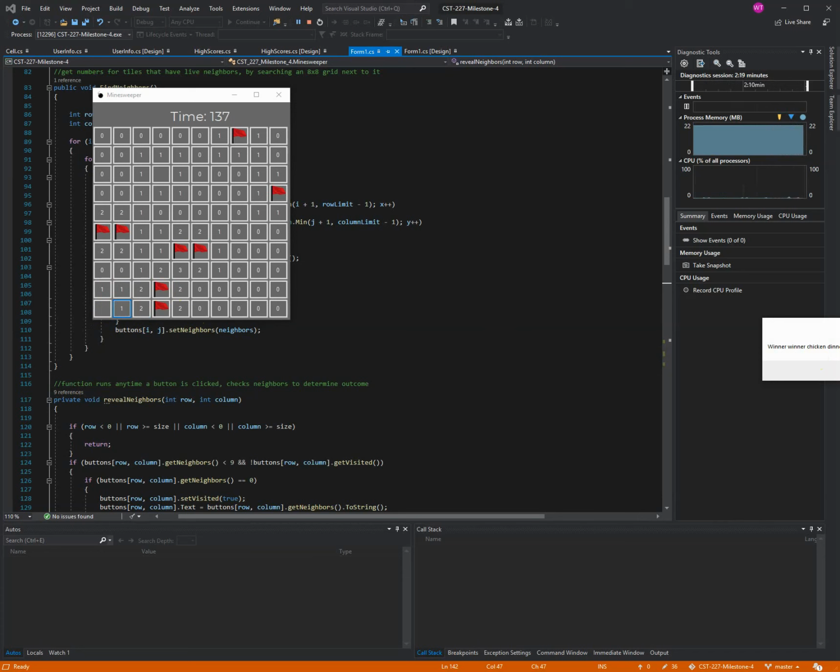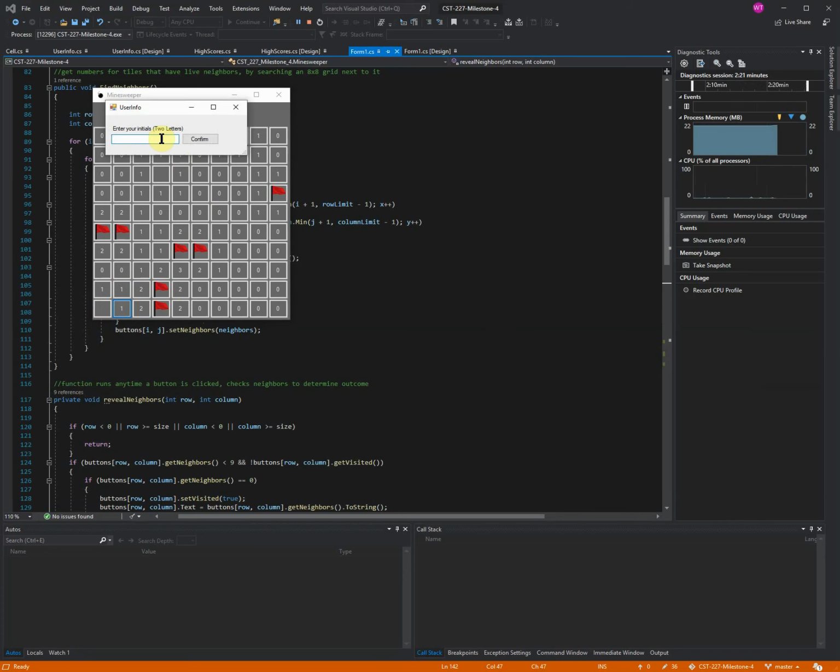And here we go. It says winner, winner, chicken dinner. Your time in seconds is 132. So then I enter my initials, and unfortunately, I did not make it on the leaderboard. But in the past, I did make it on the leaderboard. And here's a representation of all the leaders in the past. I've done a couple of speed runs.